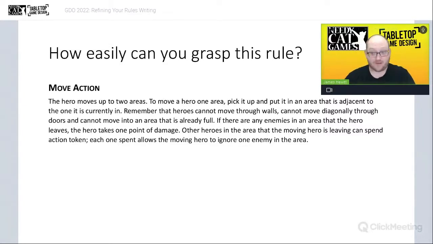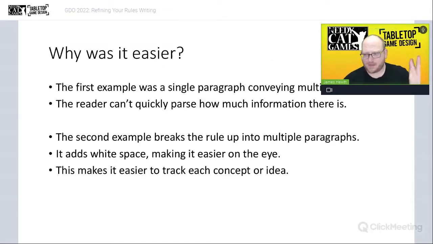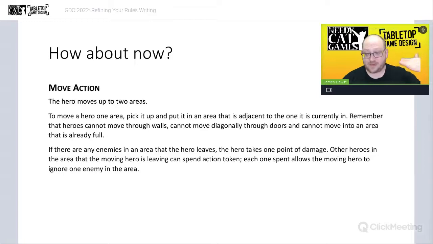Now we're onto a new thing, really. It's a subsection of that rule. Other heroes in the area that the moving hero is leaving can spend an action token. Each one spent allows the moving hero to ignore 1 enemy in the area. So that's basically 3 ideas in 1 paragraph. In the second example, we've broken that into 3 separate paragraphs. We've got, here's the summary of what it is, here's how it works, and here's an exception or a caveat.